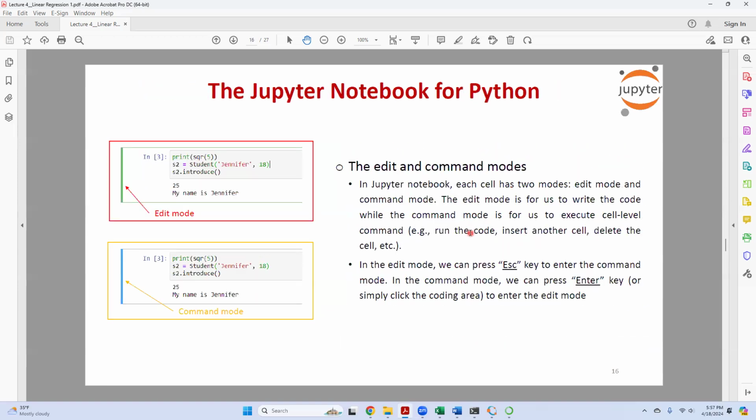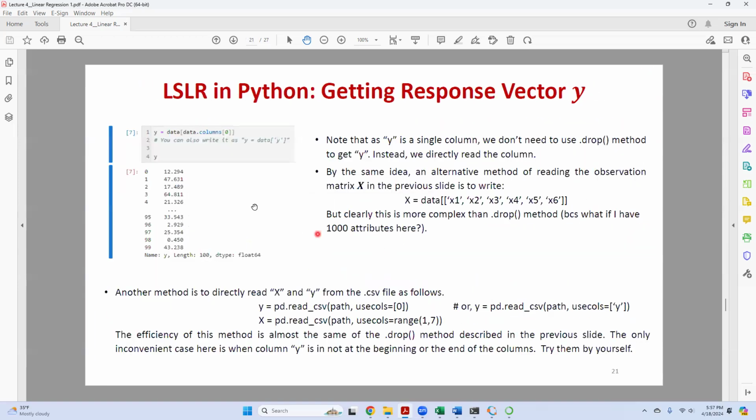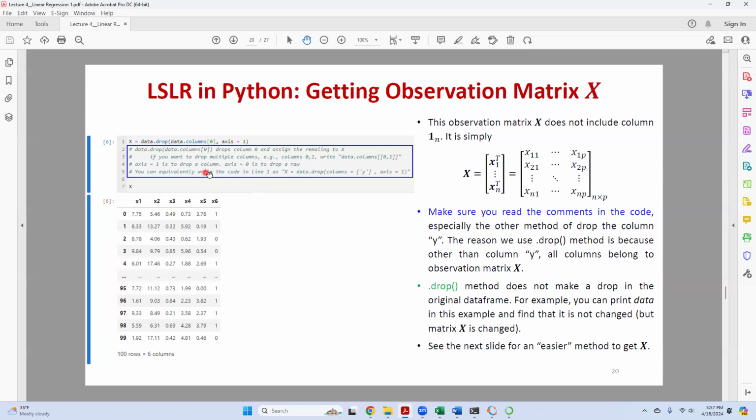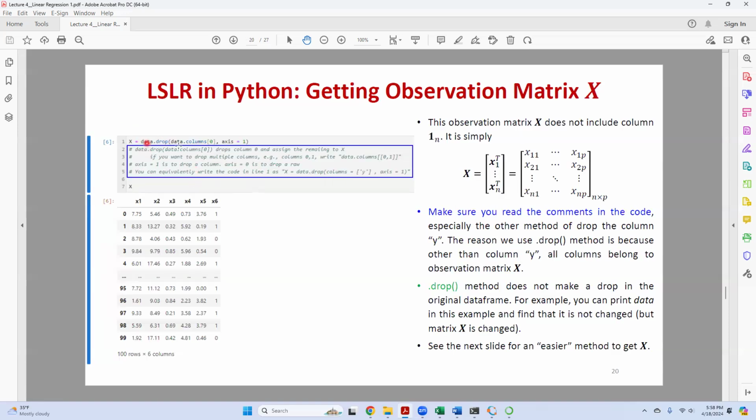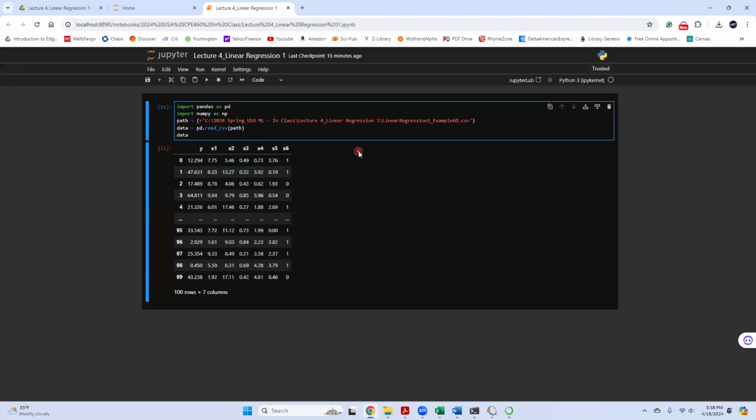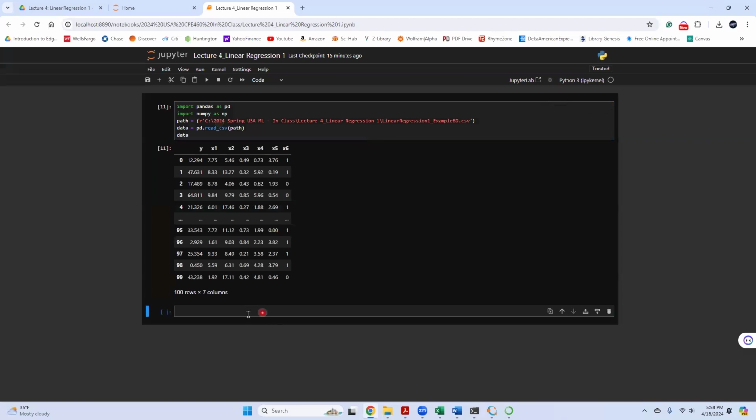So what I'm going to have is, I'm not going to read the whole thing as X. I will drop the first column, which is the Y column. I can write something like this. Now I can insert another cell below.